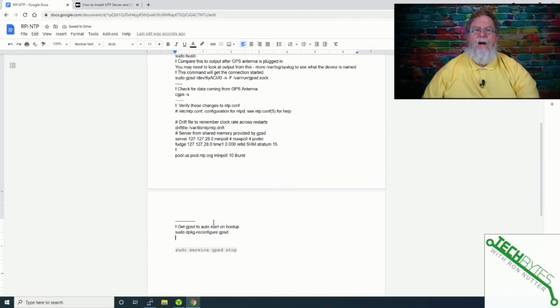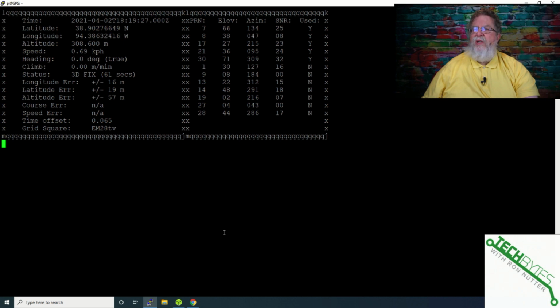Did run into one problem, had to do some troubleshooting. When I went to run the sudo dpkg-reconfigure gpsd, got some errors on screen that I think are still in the video. And then I tried doing a service stop of GPSD, reran the command. It did do what it was supposed to do, but it would not restart. So if all else fails, you just do a restart. And because of that drift file, it remembered the settings. It came back up, got a lock. So it's got us right back to where we were.